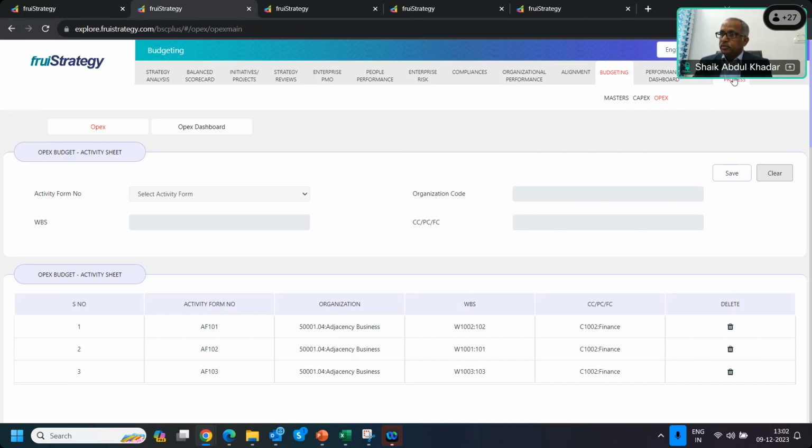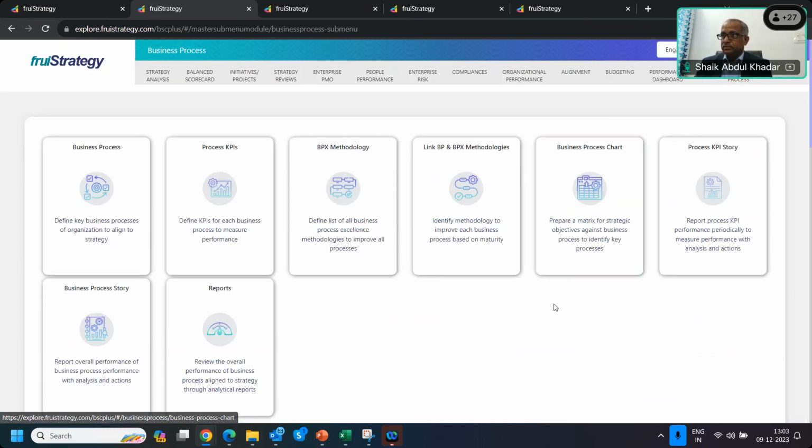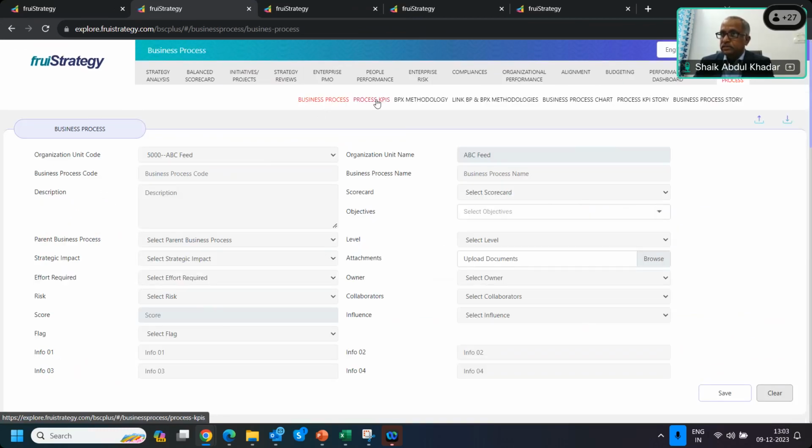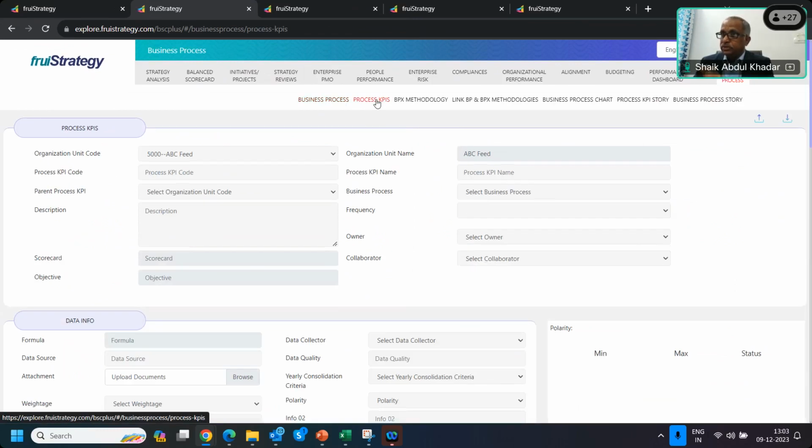Okay, so business process excellence. Either TQM or Six Sigma or Lean or anything, you can combine all these and connect them to the strategy. Here you define business processes, so you arrive at the process KPIs. Then you link methodologies, how you want to do it, and connect all the way to the business process story. I think I am very okay. I still have 10 minutes.